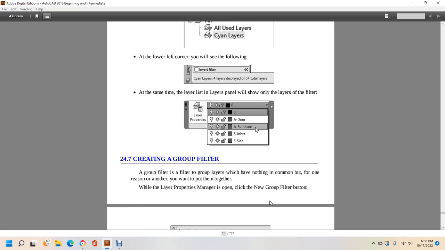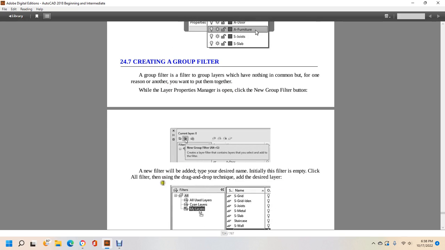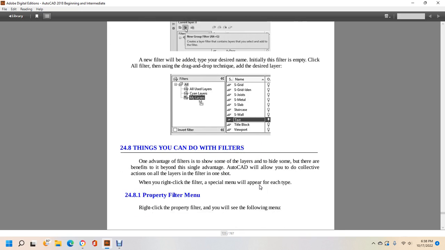Alright, creating a group filter. A group filter is a group of layers which have nothing in common, but for one reason or another you want to put them together. Start the Layer Properties Manager and click the New Group Filter button. A new filter will be added, and you type the desired name. Initially, the filter is empty. Click on All, then use the drag and drop technique with the desired layer.